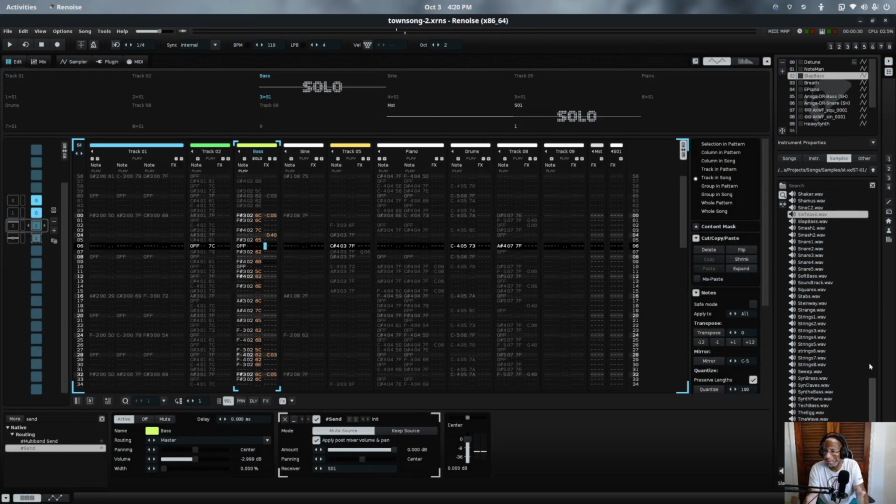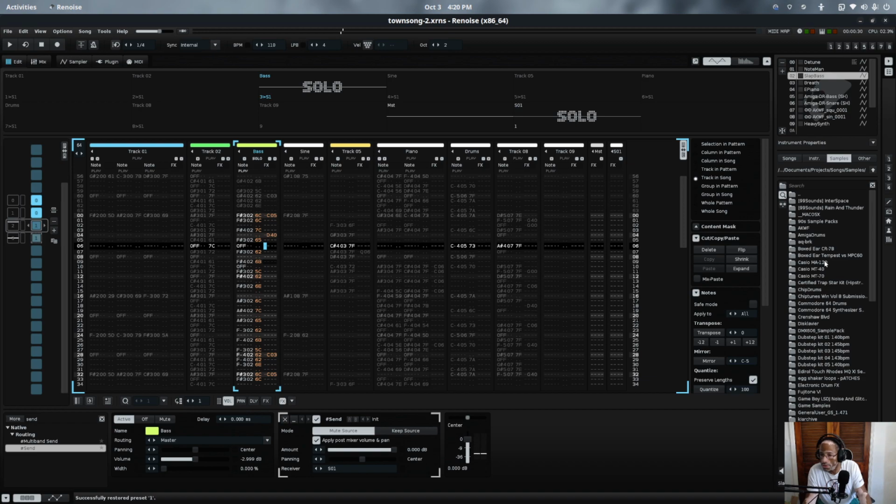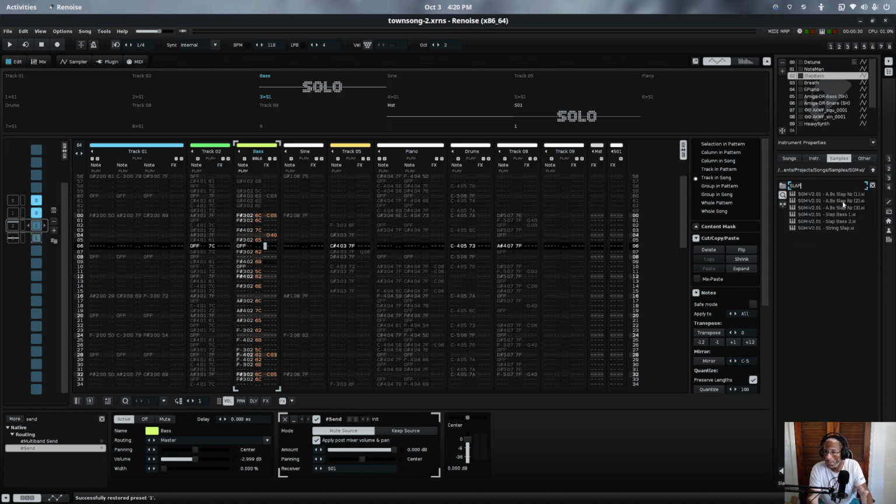That is not a slap bass. Do I go to the? I think I'm gonna go to the general MIDI. Let me hear an actual Seinfeld slap bass. Give me that. Give me that slap bass. I know you got it.